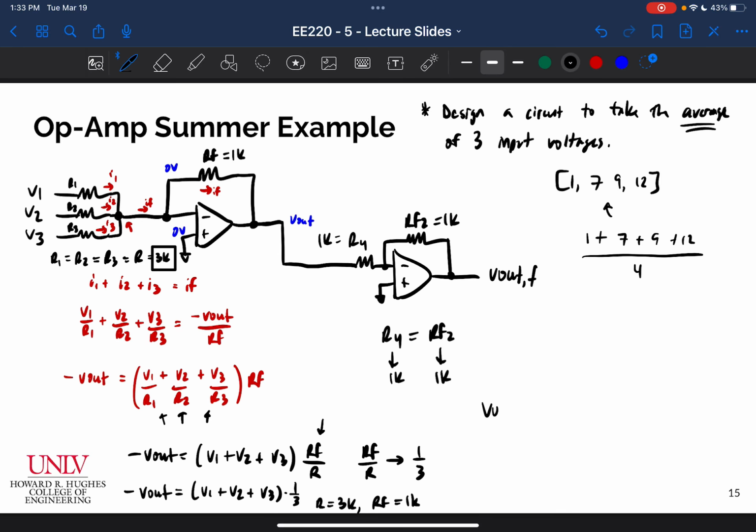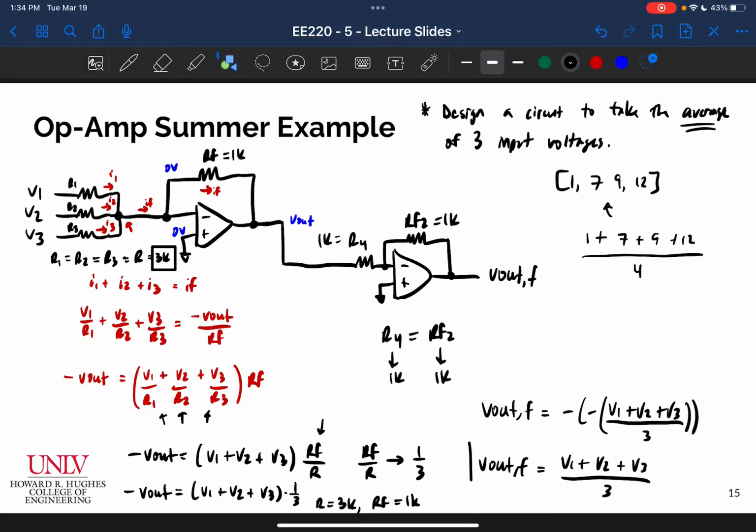And in this case, my Vout final would be negative of this, which is negative (V1 plus V2 plus V3) all over 3. The negatives cancel, and I get Vout final to be (V1 plus V2 plus V3) over 3. All right, so we just designed a circuit that takes the average of 3 input signals. That's pretty cool. I think that's pretty awesome that you can do that with op amps. You can do all kinds of awesome stuff with op amps.